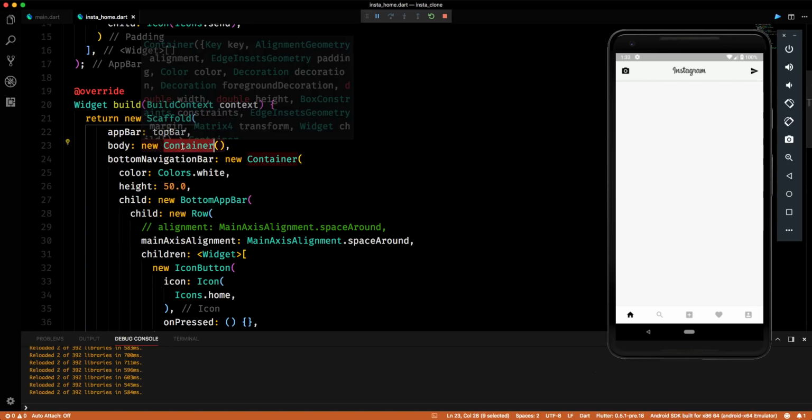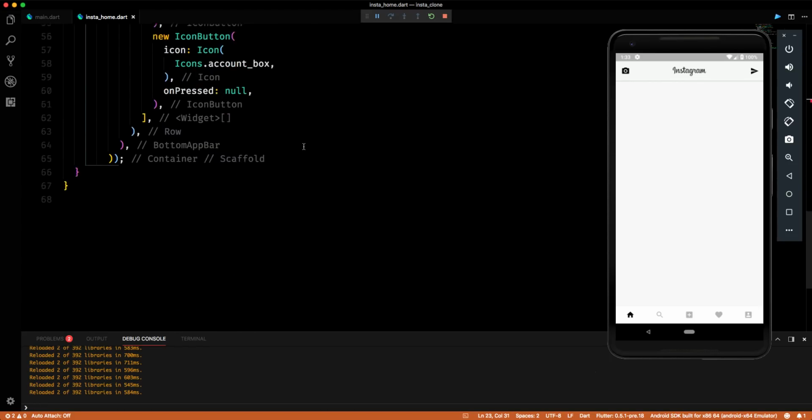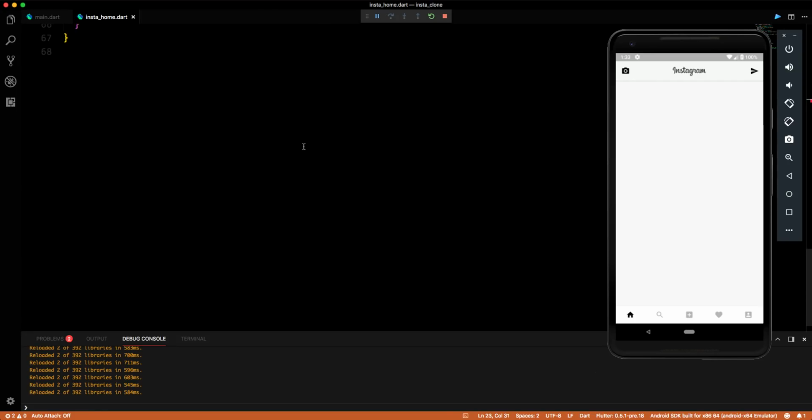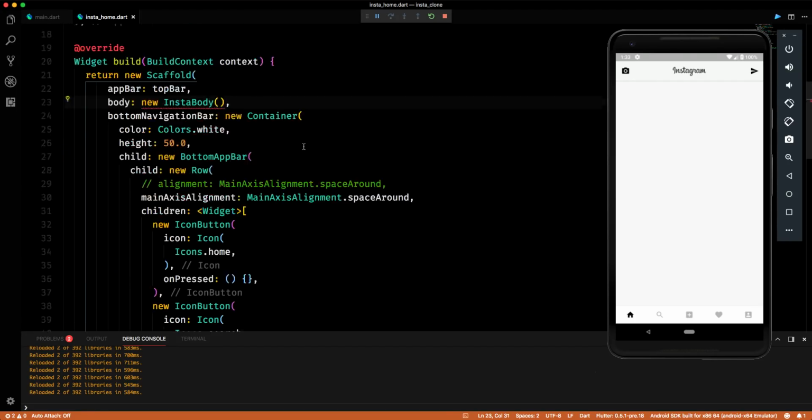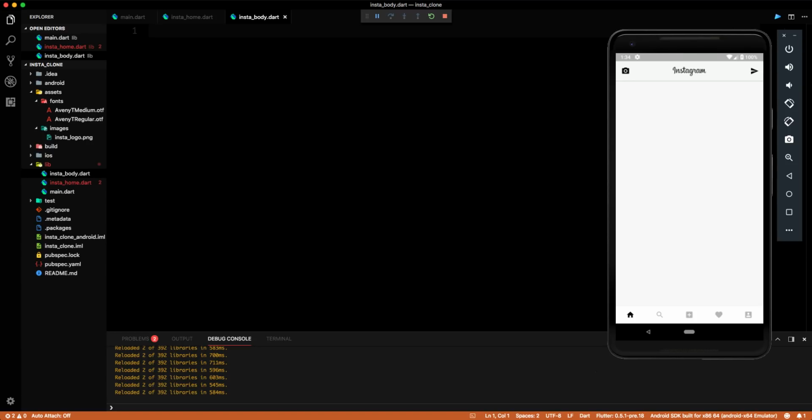Now we need a body. So for that we will say this is a new InstaBody, because we don't want to make this code complicated. So let's leave this class like this, which is, I guess, 65 or 66 lines of code, and that is sufficient for a class. Now in this file we can say InstaBody dot. Now we have this InstaBody dot, and we will create a new stateless widget. First of all, we will import material dot.